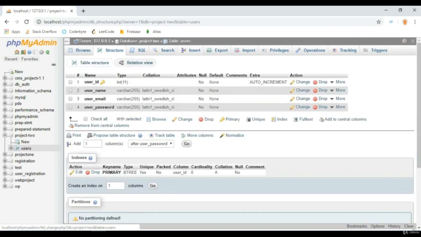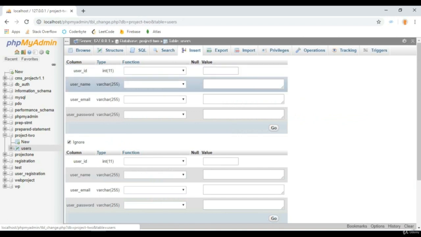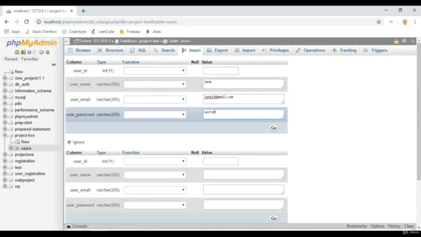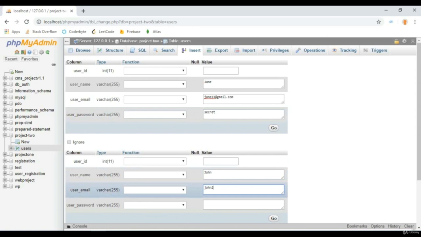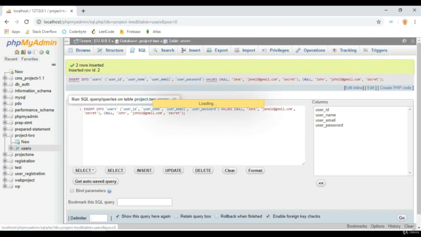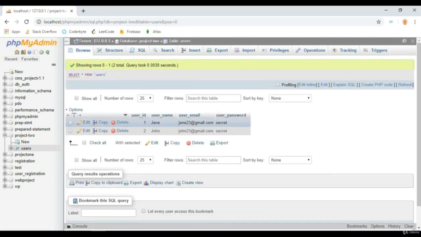And now check. I'm going to insert two dummy users. Insert first jen23@gmail.com, secret. john23@gmail.com and secret. Now go. Yeah, now click on browse, and we have two dummy users, right? So now we created a database named project-2 and a database table users.